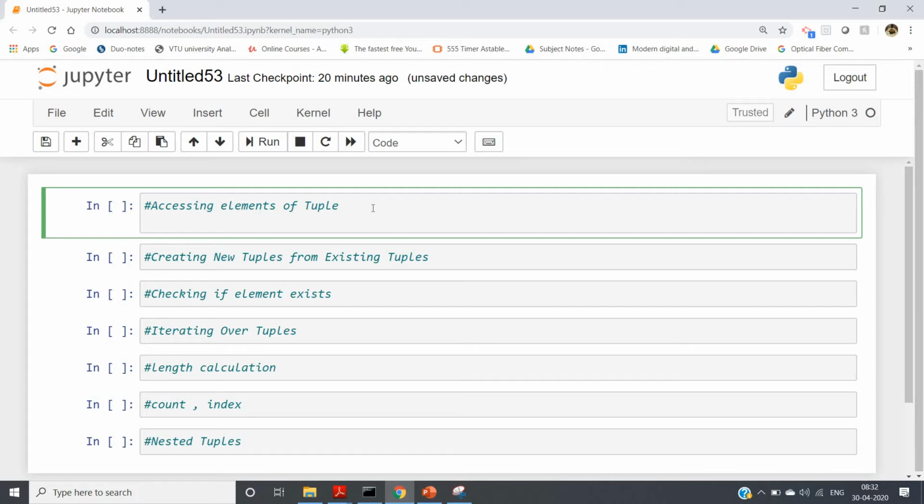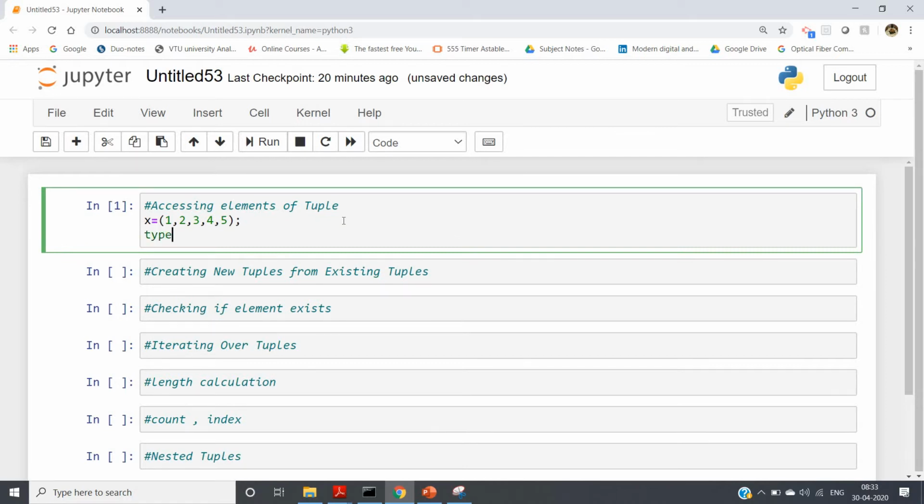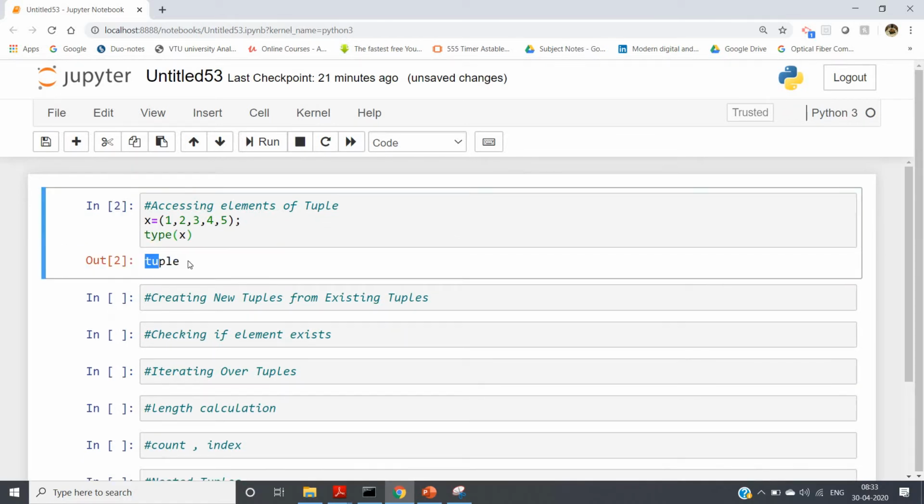cover in this video. Okay, suppose I am defining one tuple: 1, 2, 3, 4, 5. I am taking random elements, so this is a tuple, right? Because we are defining it using parentheses. If we write type of x, we will get this as tuple.